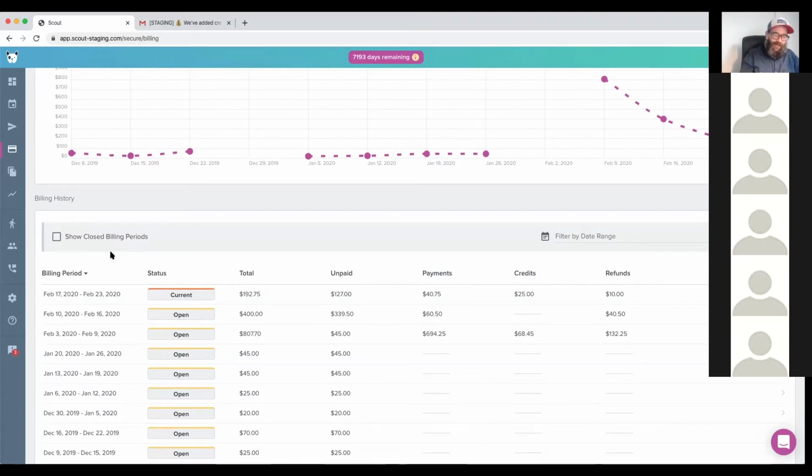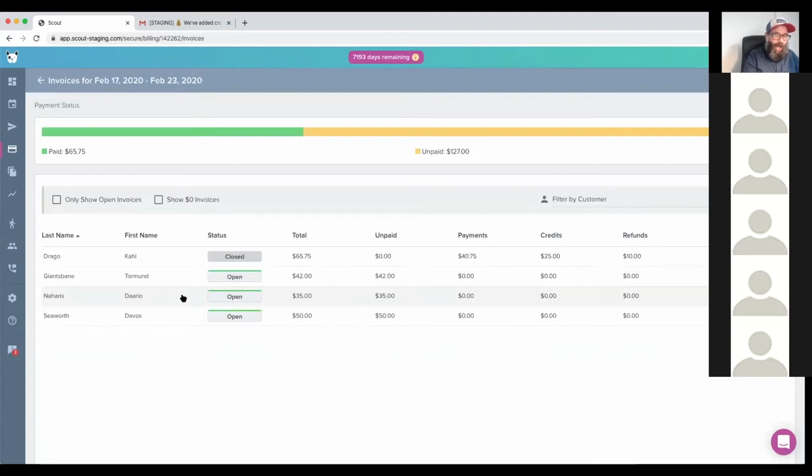But if you need to create an invoice for a customer that has not had any transactions, for the time being, you can go into show $0 invoices. That'll pop up invoices for all of your customers here, and you'll be able to open that $0 invoice and add line items the same way that you could do before.